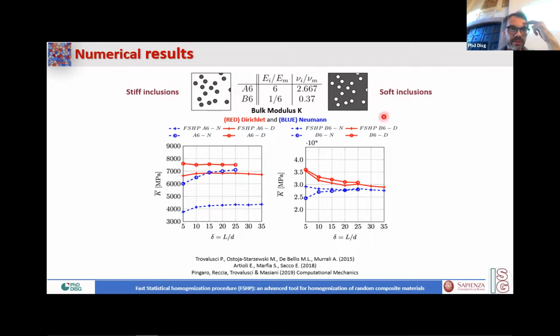We consider two types of materials, one with stiff inclusion, one with soft inclusion respectively. The mechanical parameters are reported in the table. The two graphs show the homogenized bulk modulus versus the normalized dimension of the window delta. In red and blue, the results refer to the Dirichlet and Neumann boundary condition respectively, and we use the circle marker for the old procedure and the cross marker for the new procedure.